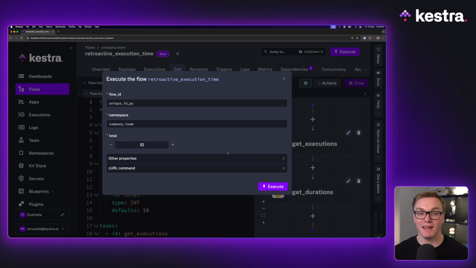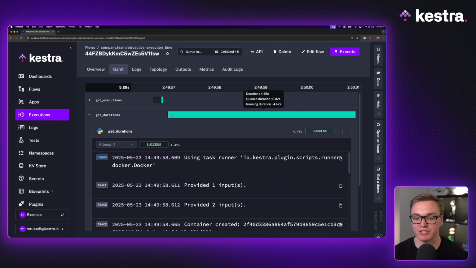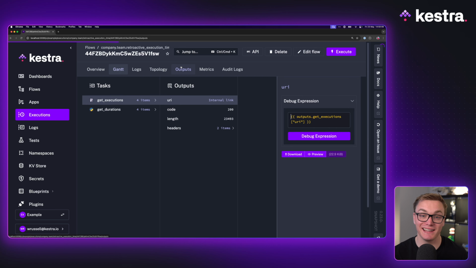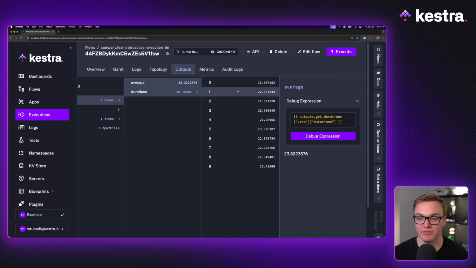So in theory, we can now crunch the numbers on our Python script by using the retroactive flow to go look at the last 10 executions that we used in the Python workflow and see if that matches up to what we had in the other workflow that tested the performance. So it's going to get that execution data, which is going to have all the durations, and then Python's going to work out what the average is. So we can see it's successfully done it. Let's head to outputs to have a look to see what the result is. And we can see it took 23 seconds on average.